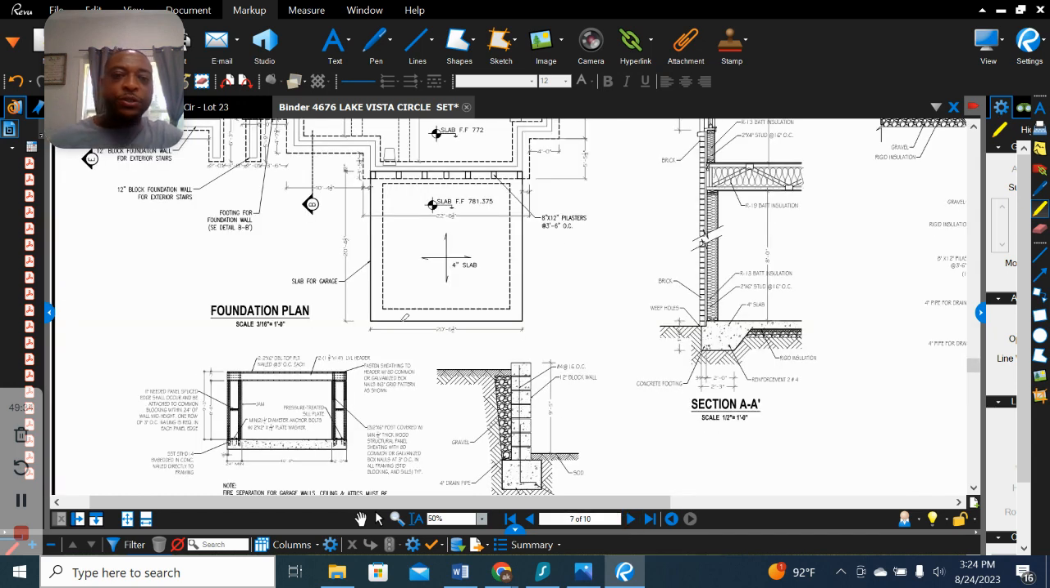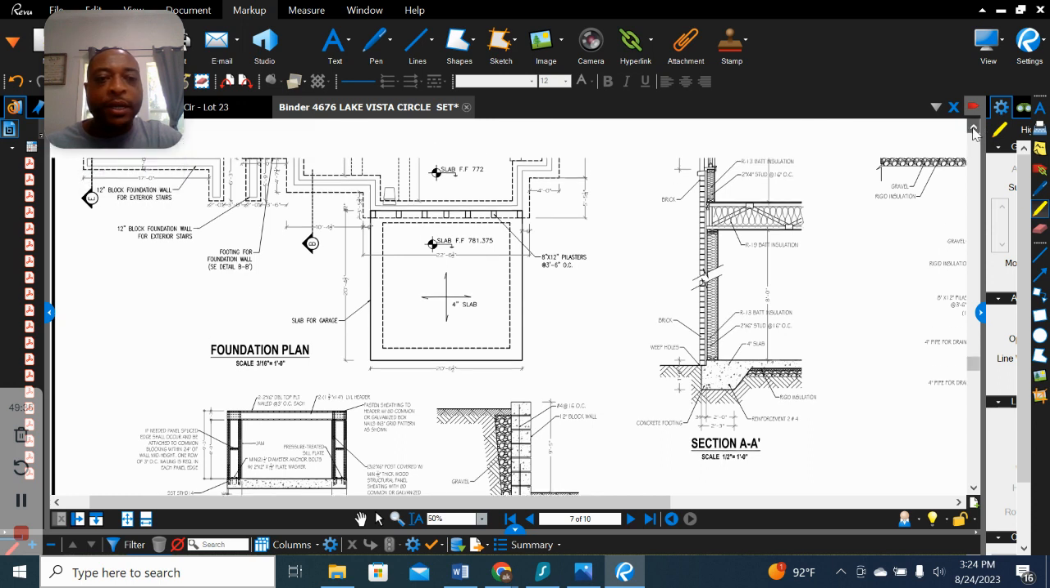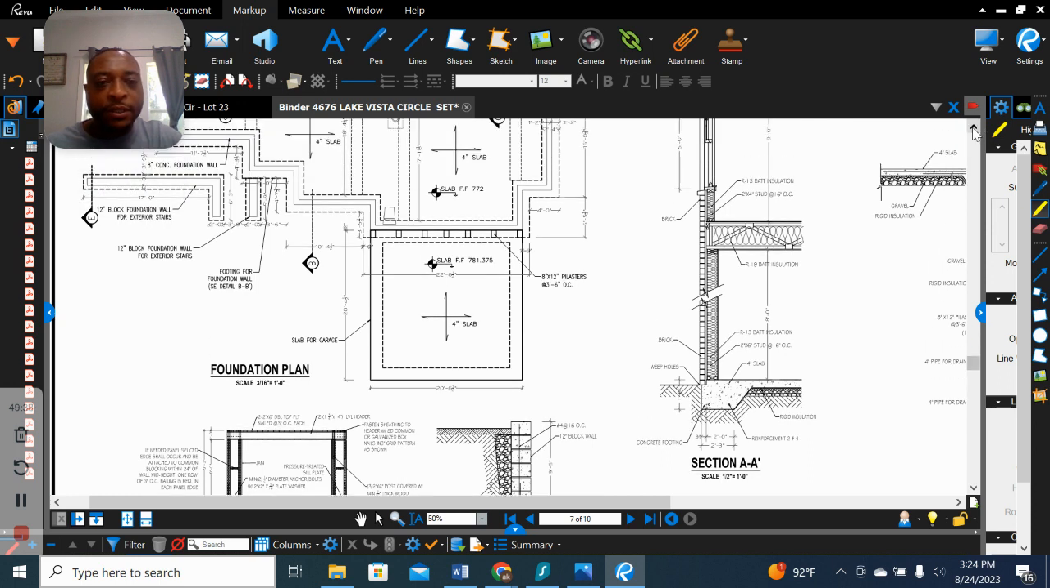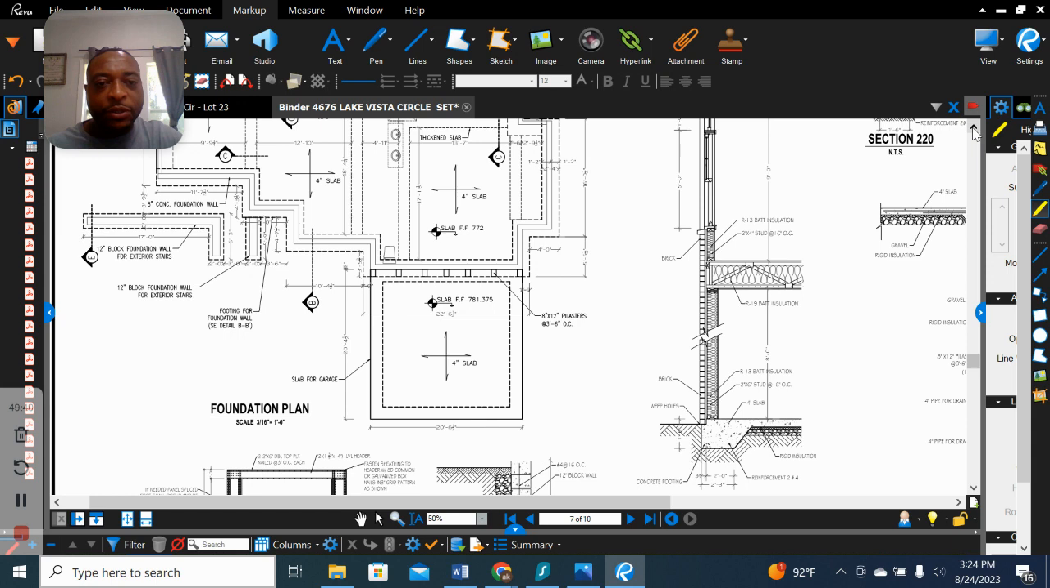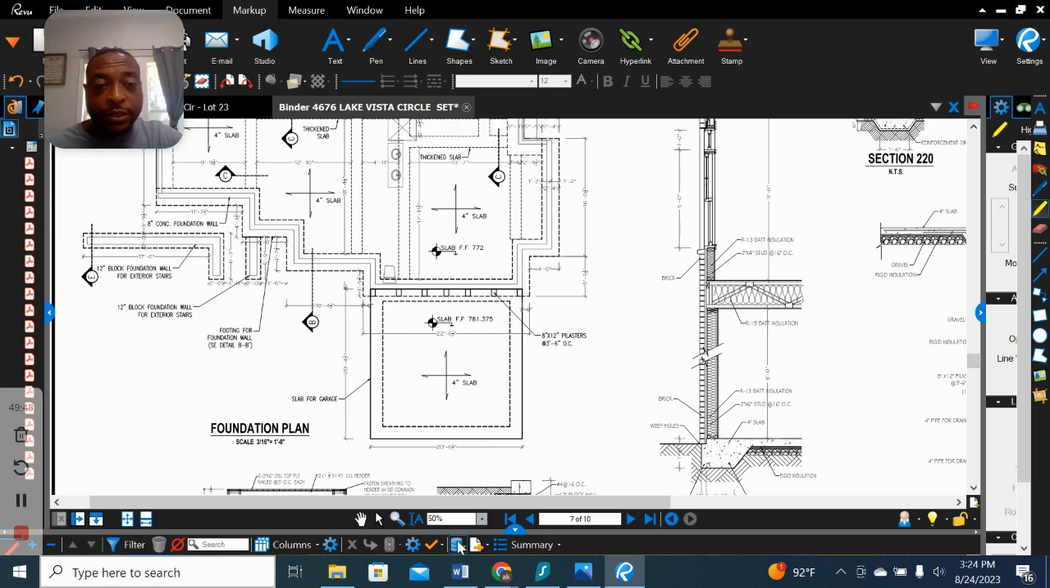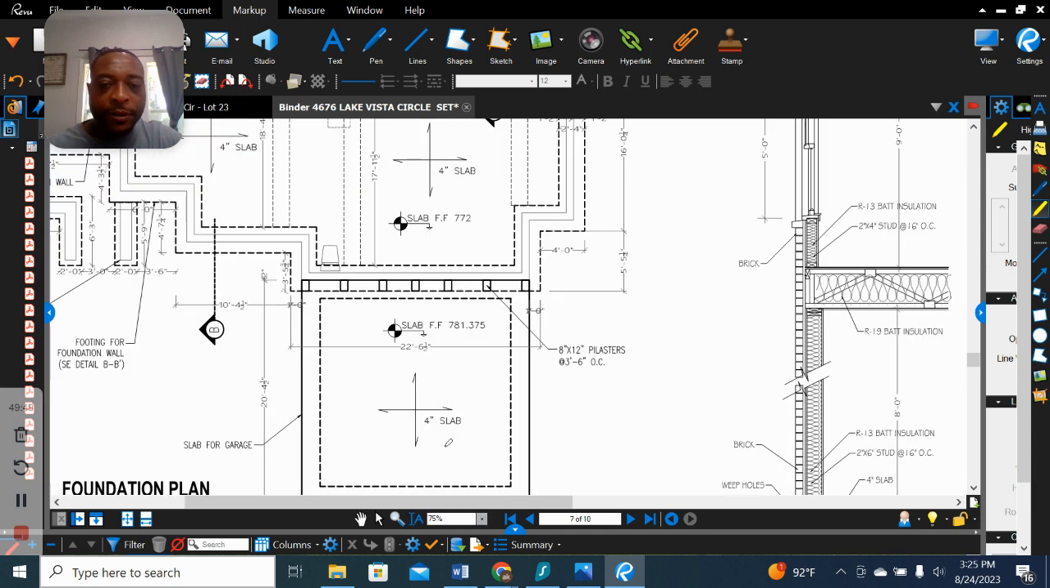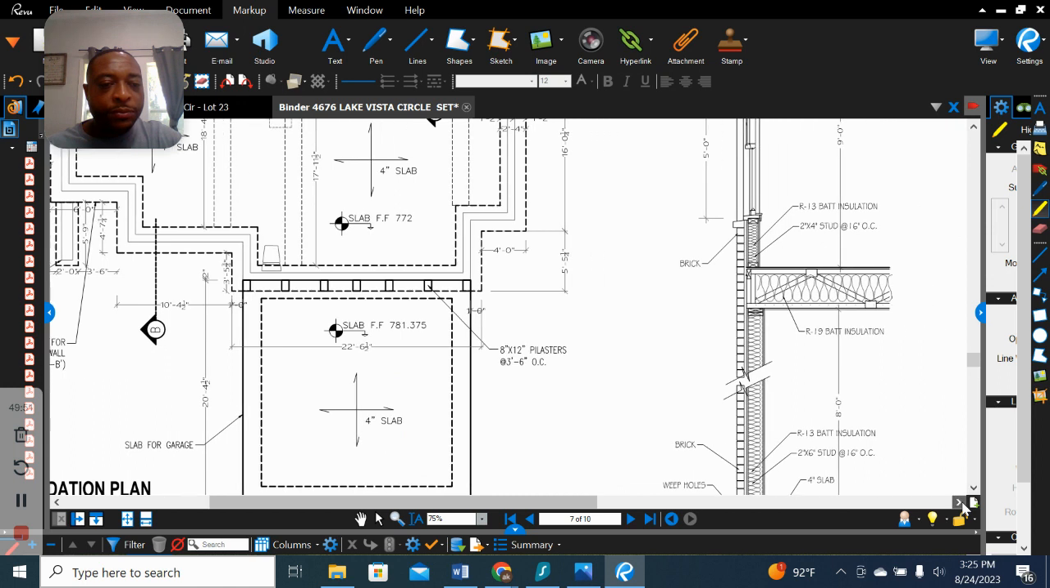Yes, this is what I want to get you to. The key part right here. This is the section that's going to show you what you need to see in terms of how high your building should go. Let me blow it up a little bit.